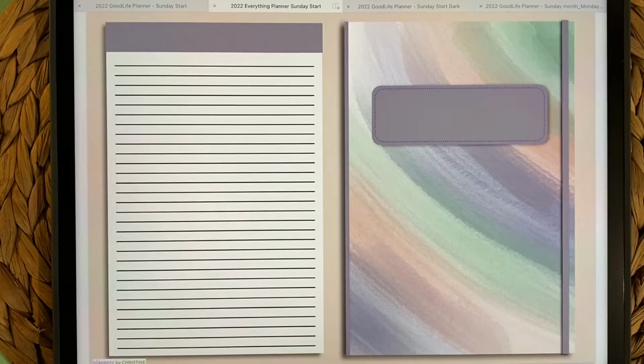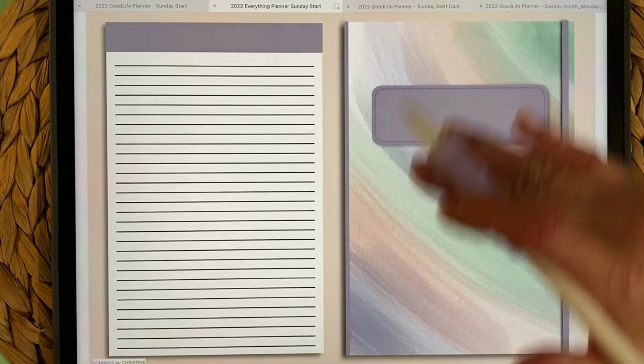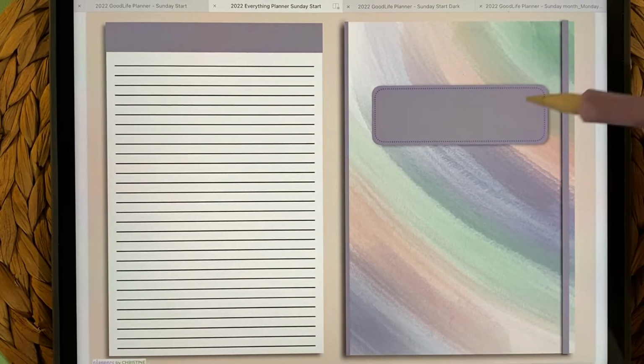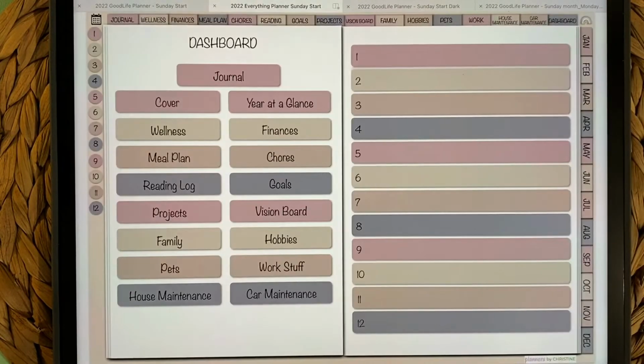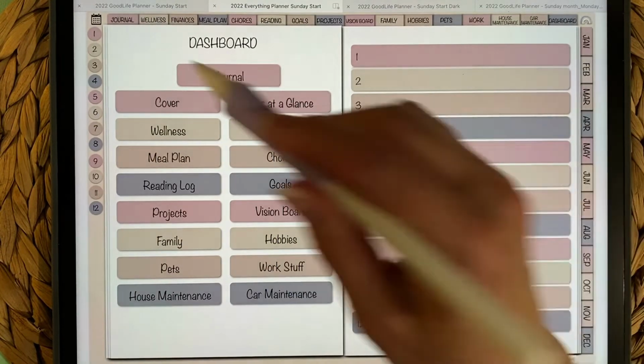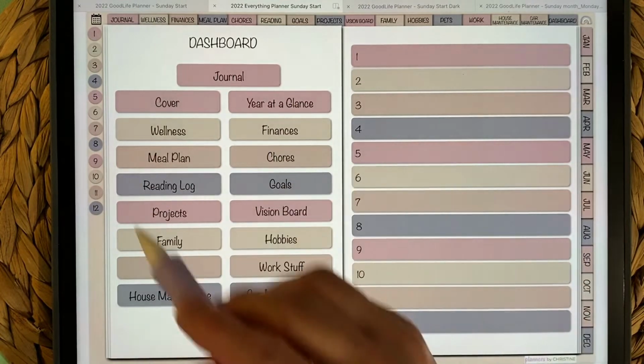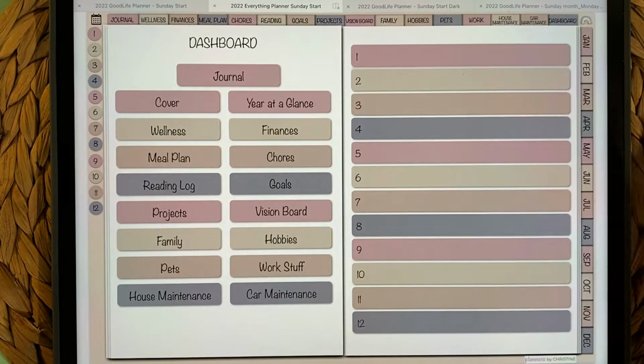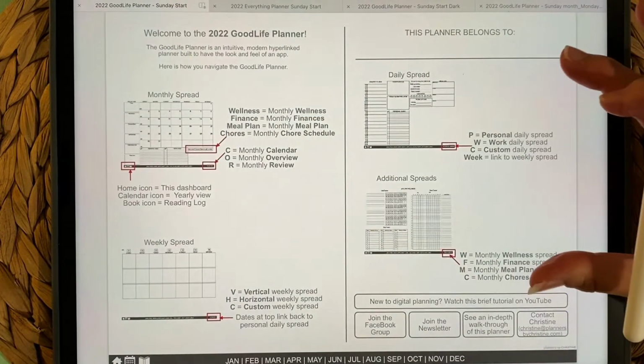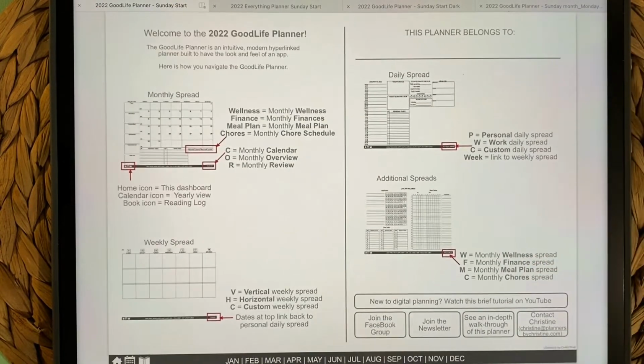What you're looking at here is the Everything Planner, and the Everything Planner has a more realistic look to it. As you can see, it looks like a cover and a notepad. So let's go ahead and tap on the cover, and that takes us to the dashboard. And as you see, there are tabs along the top, down the side, buttons on the left, and buttons on the inside, and lots of color. So that's the Everything Planner. Now let's jump over to the GoodLife Planner, and there is no cover because it's more like an app. So this is the screen you see when you first come in.